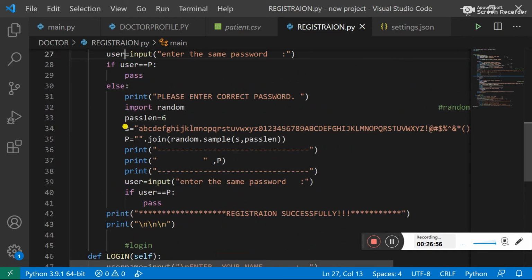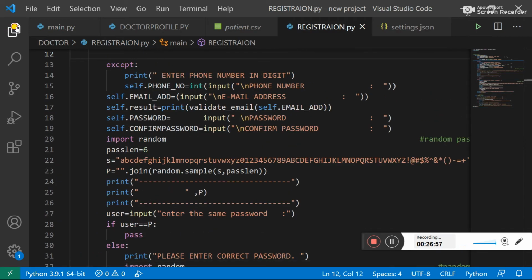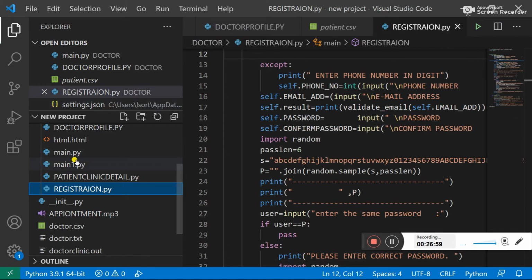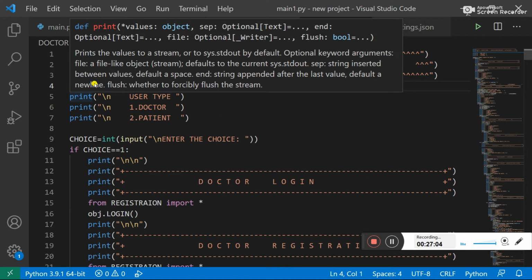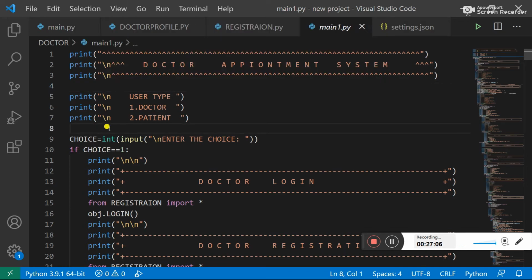So after that, go to my main module. In my main module, this project is particularly on a doctor appointment system, so that's why I'm giving that in the print statement: doctor appointment system.